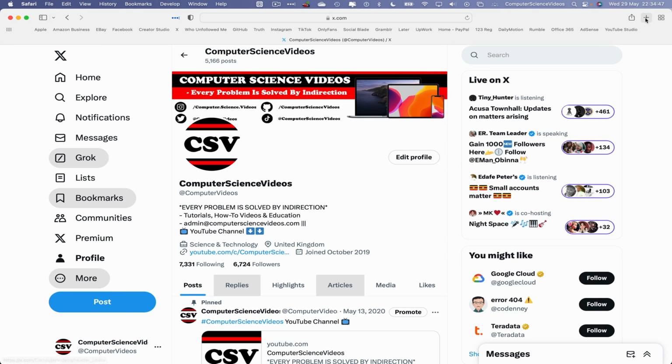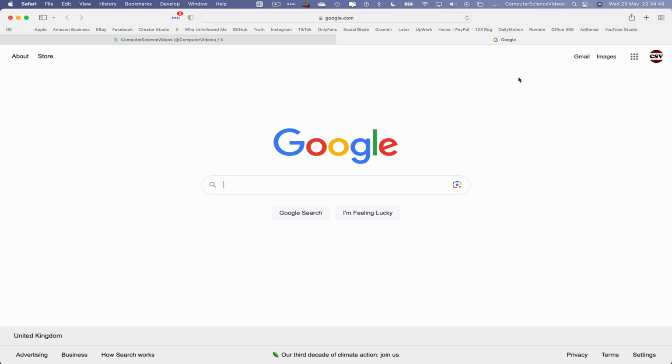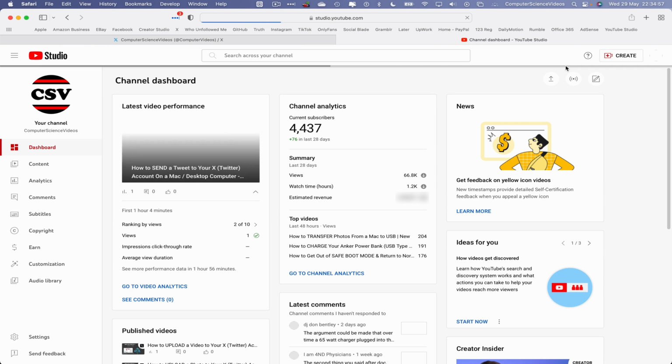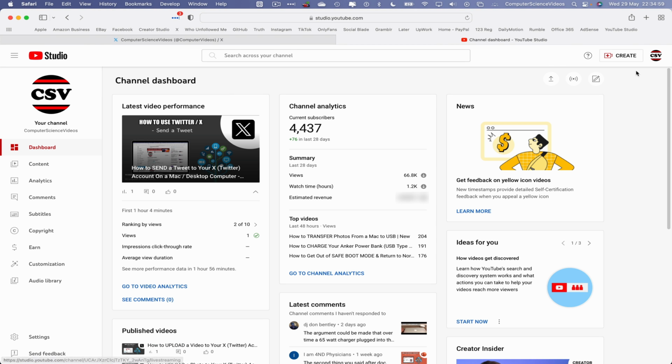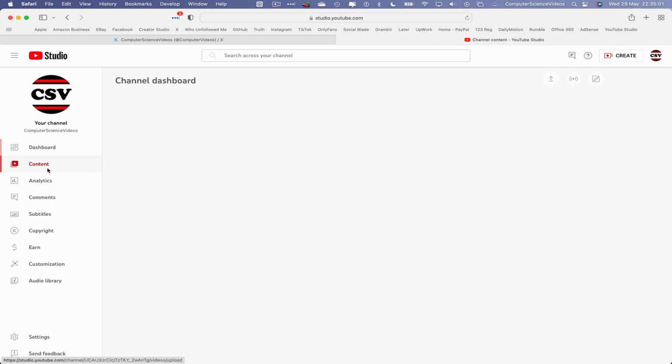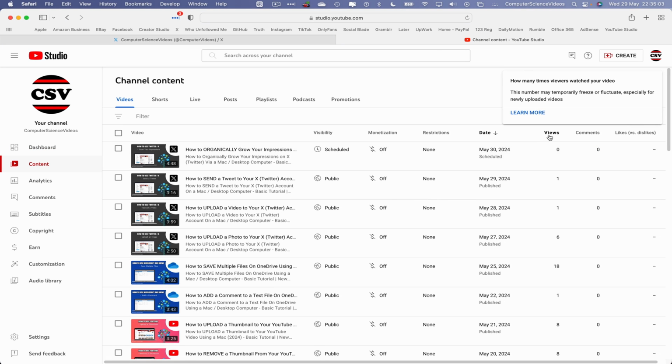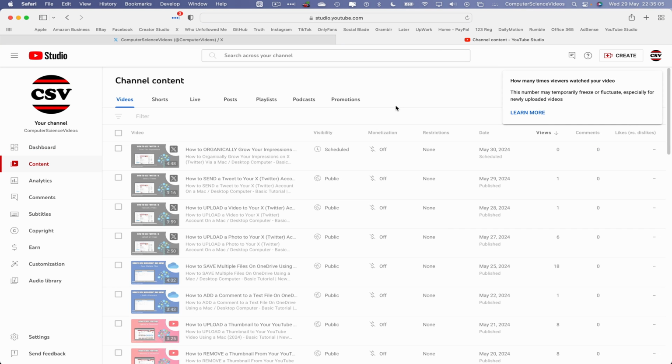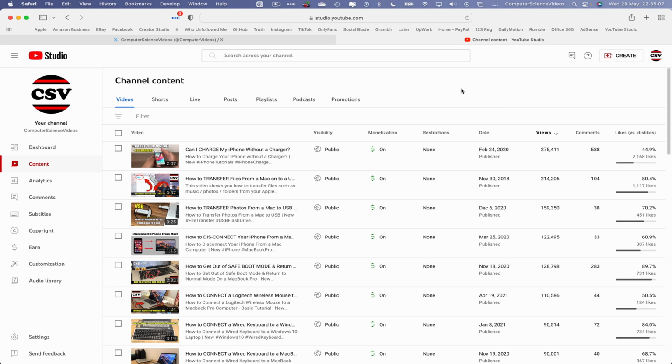Now let's go to a new tab. Let's now go to YouTube Studio via a shortcut from the bookmarks tab. Wait for that to load. Once it is loaded, make sure that you are signed into the account. Now let's go to content. Let's go to views to filter by the most viewed videos.